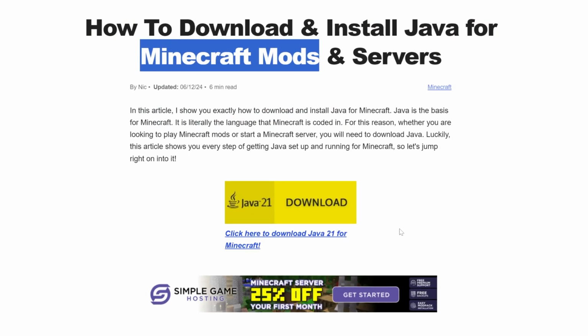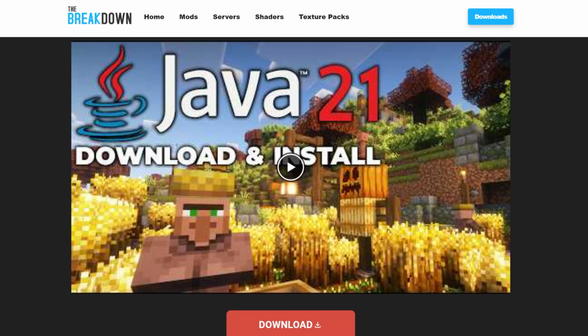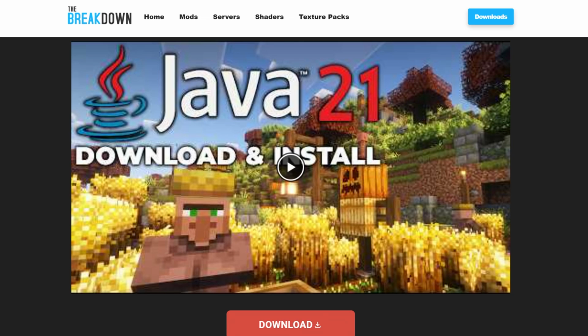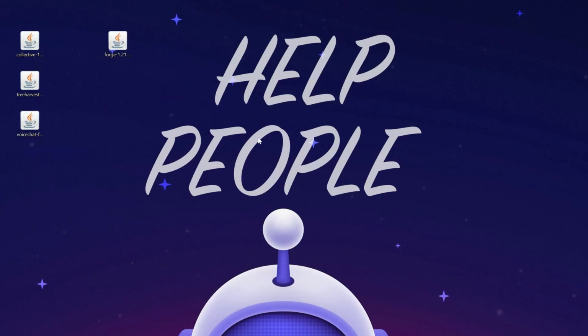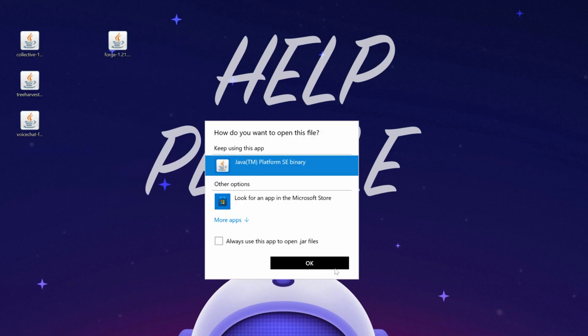This is, of course, linked in the description down below and goes over everything you need to know to get Java 21 up and running. We also have a link in the description down below to the jar fix. This is going to take all the jar files on your computer and link them back to Java, making them work happily together. First though, get Java 21, then run the jar fix, and then with that, you will be able to install Forge. Right click on it, click on Open With, click Java, and click OK.